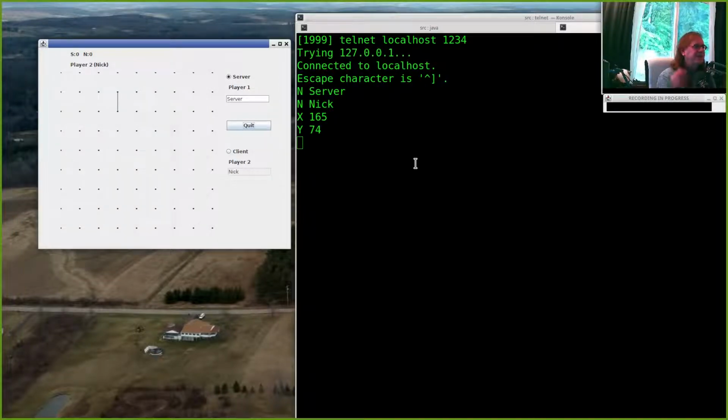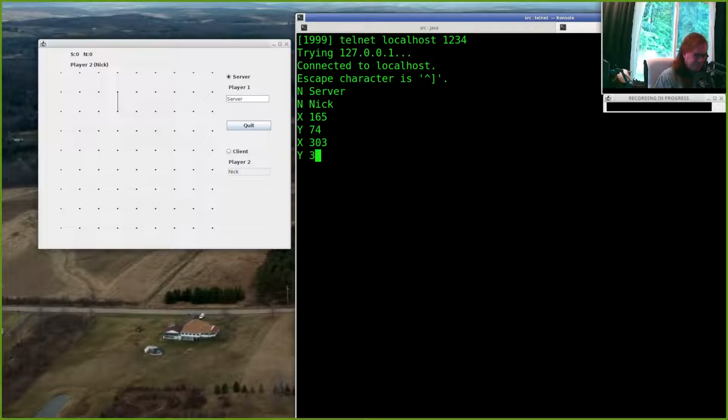Now I would wait for the person to click somewhere, and if I click, say, over here, around 300 or so, I would send those coordinates, so I could say X 303 and Y 312. And the server program sees that as a mouse click, draws a line, and now it's back to being player 1's turn. So you can do some debugging by using telnet.